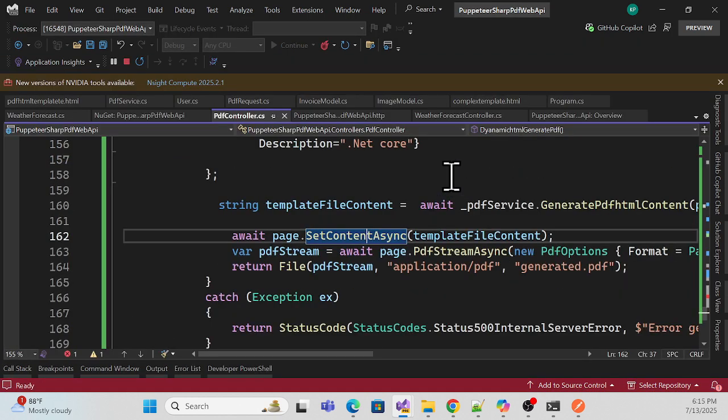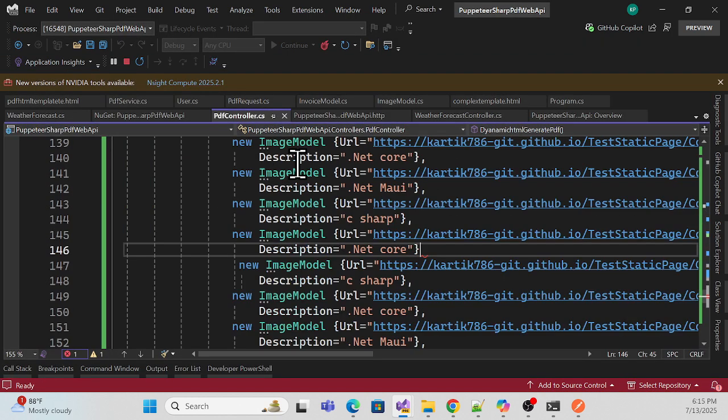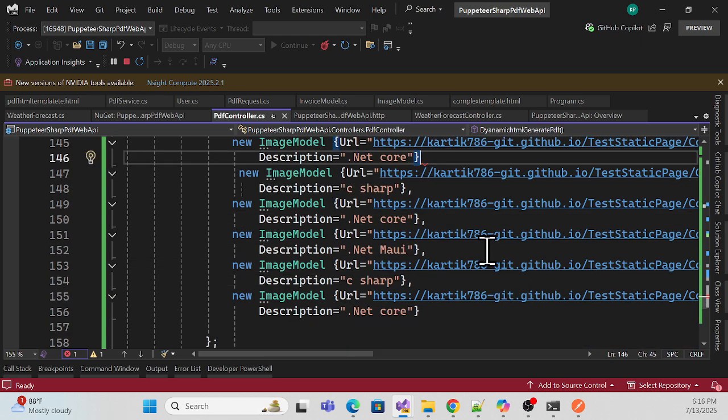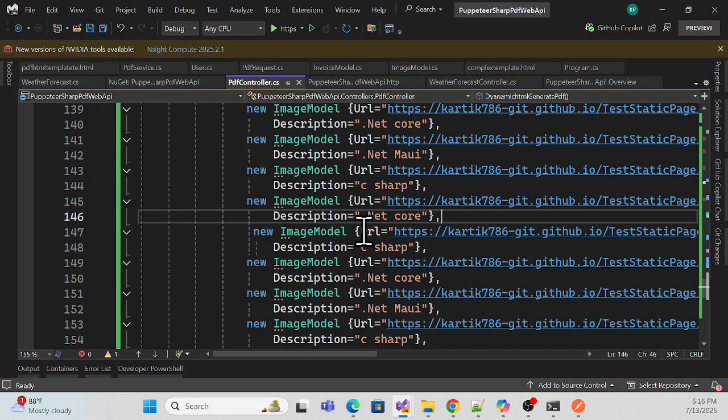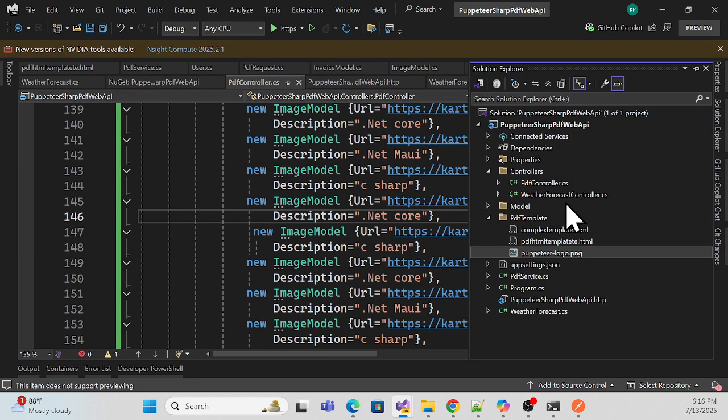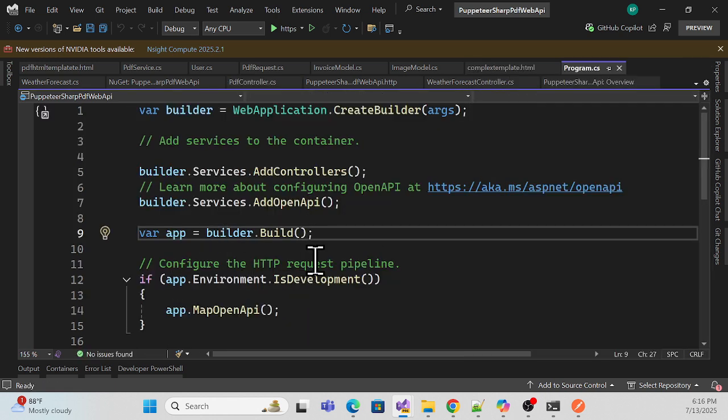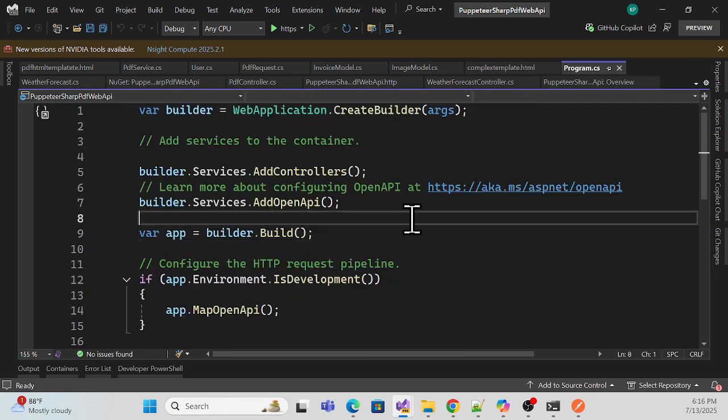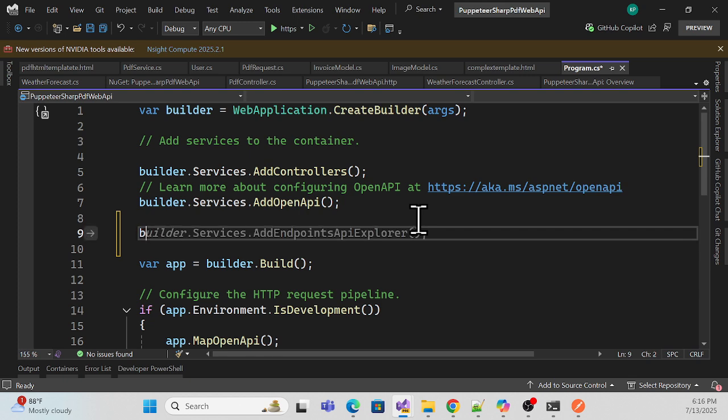Okay, one more issue actually. Yeah, I forgot that, but there is one issue. I just created a service, right? The PDF service. I injected that PDF service, so it is definitely complaining about the dependency injection.